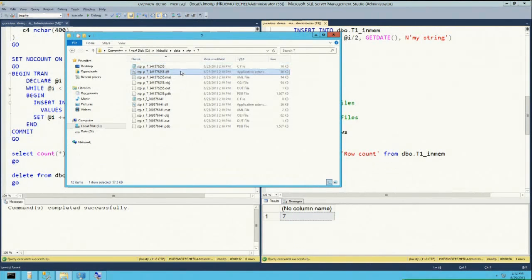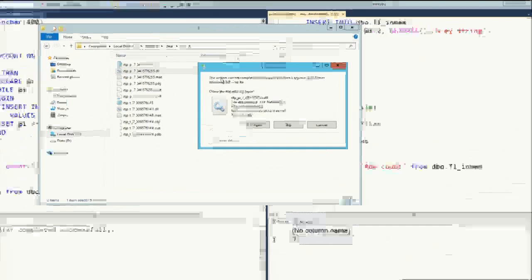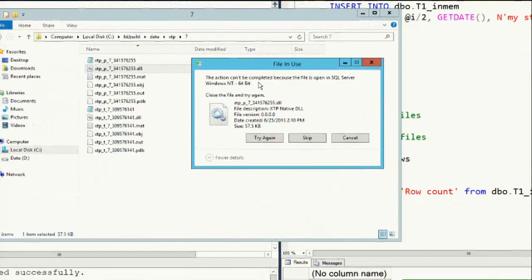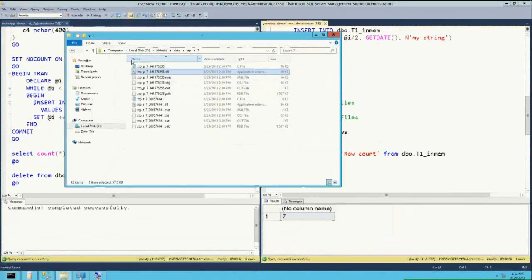So we have these files on disk, and also, for example, you cannot tamper with the DLLs because they are loaded in memory. So if I try to delete this DLL, you can see this was not possible because the file is open in SQL Server.